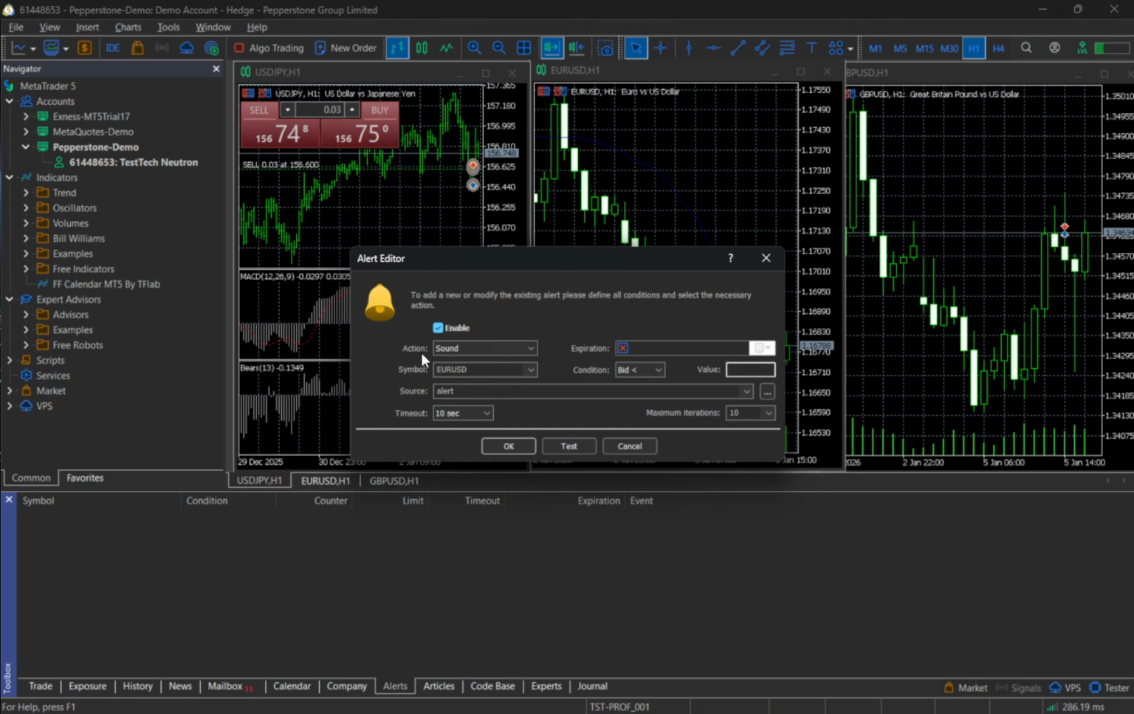Next, set the condition. You can trigger on bid greater than, bid less than, or use the ask price with the same logic. The bid price is what sellers are bidding, while the ask is what buyers are asked to pay. Because there's always a spread between them, choose the side that matches your use case. For example, if you want to know when the market can offer you a buy at or below a certain level, an ask condition is often more precise. Enter the value, which is the price level you want MT5 to monitor.